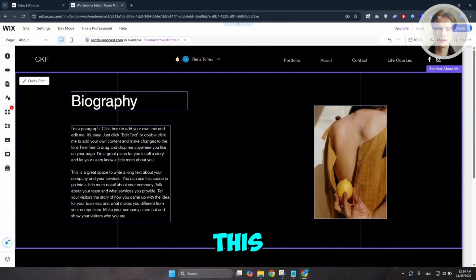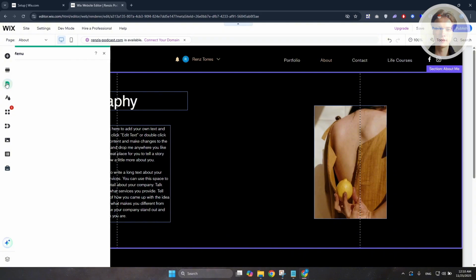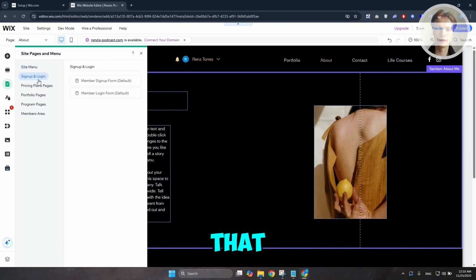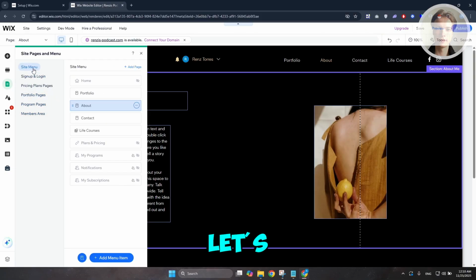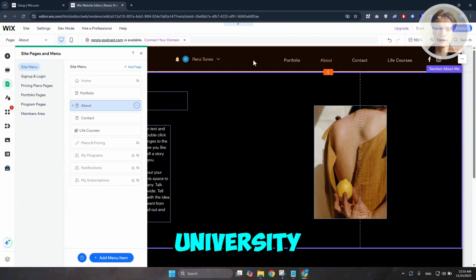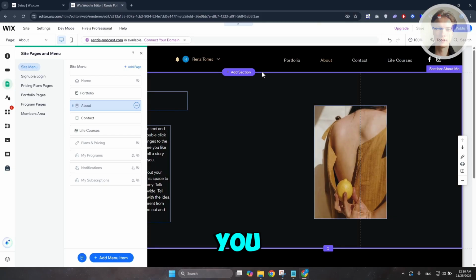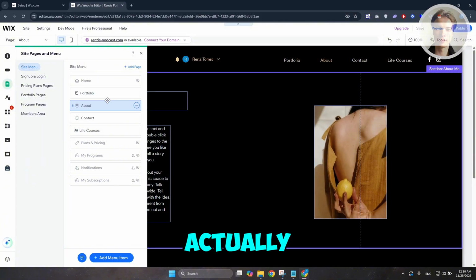Now, to make this a lot easier for you, we need to understand how pages and menus actually work. So at the left side, you have your pages here. Let's go and choose pages and menu. And as you can see, there are different pages that you can access in here, like this one, this one, this one, this one, whatever. Well, let's go and choose site menu here, since we want to edit the site menu, which is universally present on any page that you have in here, like you have here for your Wix website. But yeah, so in here, this is how things are actually organized.